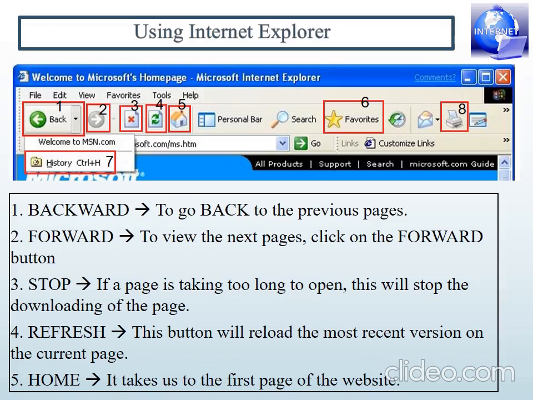Now, in the earlier video, we learned how to start Internet Explorer by clicking on the Internet Explorer button. After clicking, what happens? This is the main page which we get into. Let me explain the various features available on the Internet Explorer home page. I have marked 8 points here, and I'll explain them one by one.